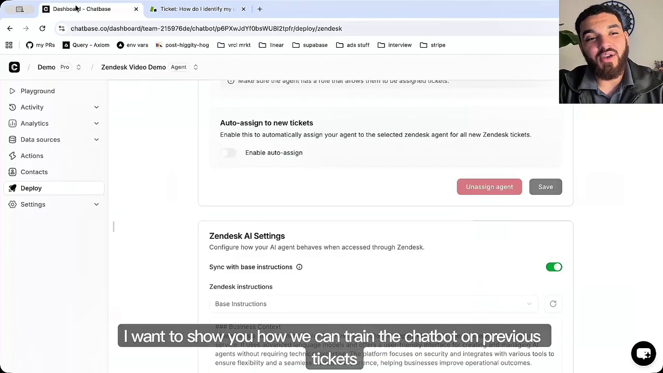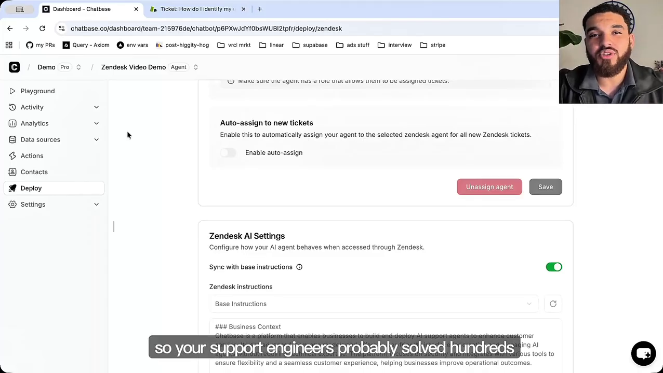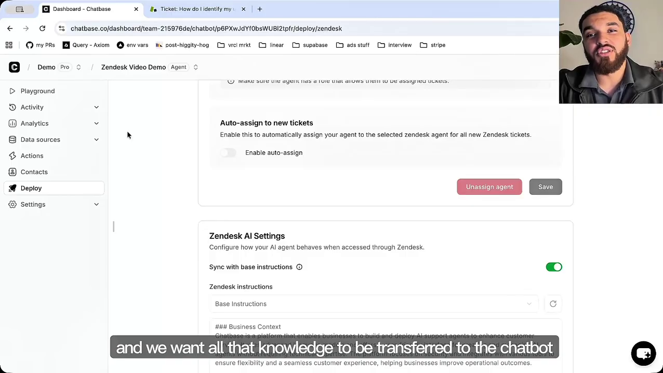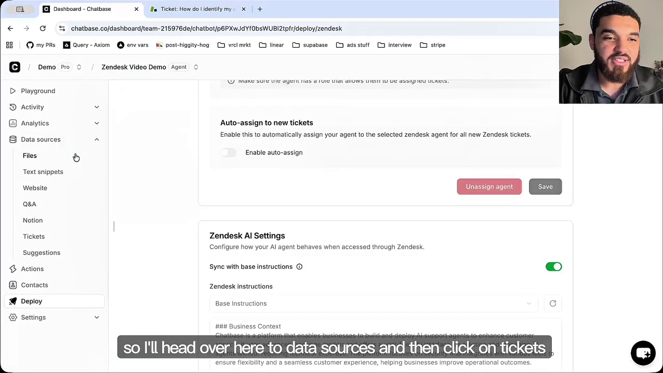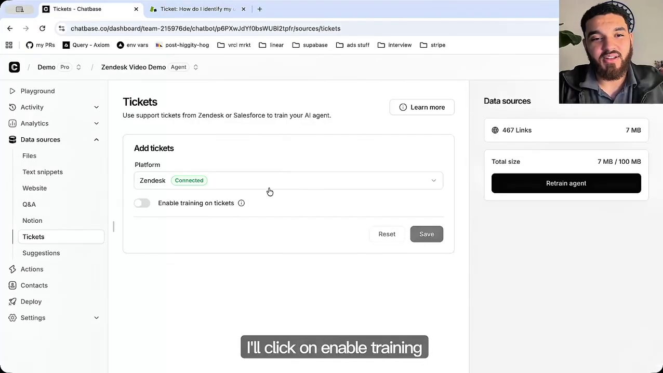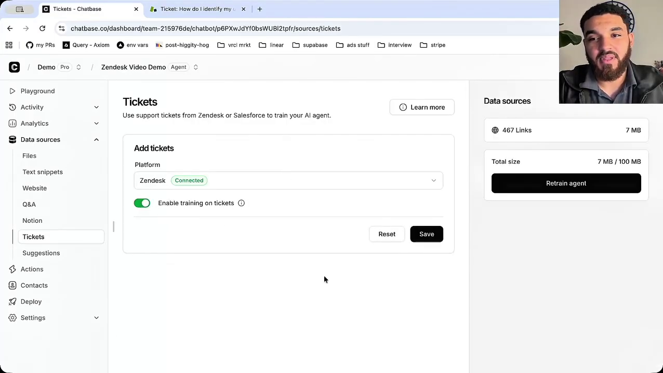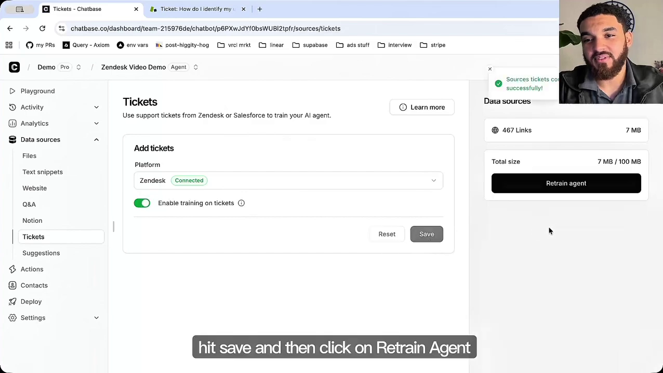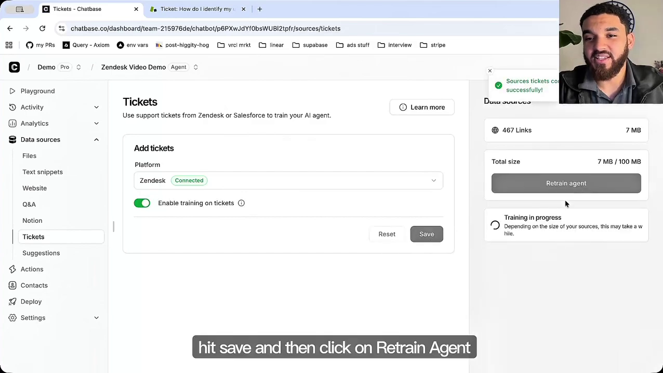Finally, I want to show you how we can train the chatbot on previous tickets. So your support engineers probably solved hundreds, thousands, or even tens of thousands of tickets before. And we want all that knowledge to be transferred to the chatbot. So I'll head over here to data sources and then click on tickets. Here I see Zendesk is already selected. I'll click on enable training, hit save, and then click on retrain agent.